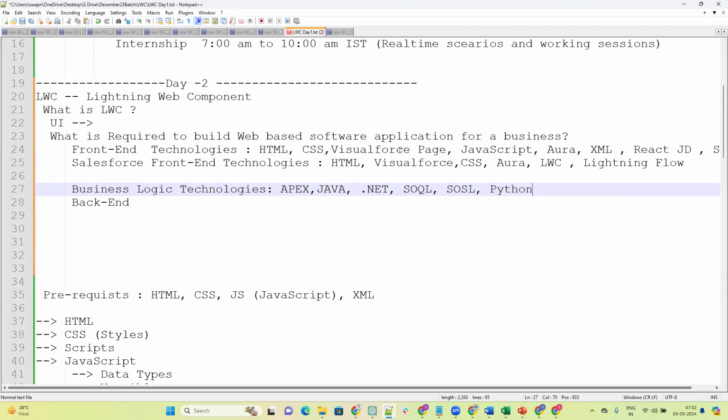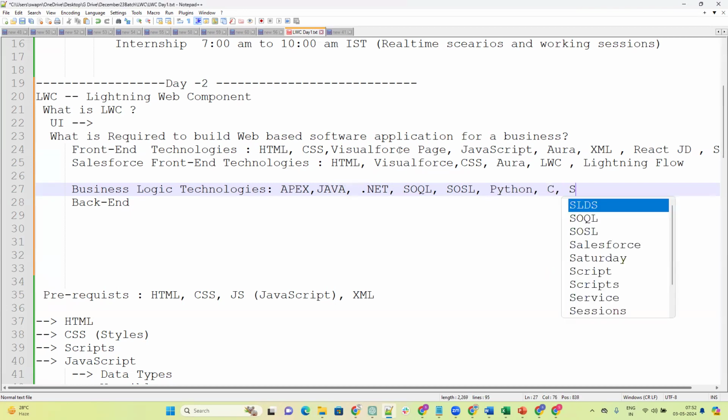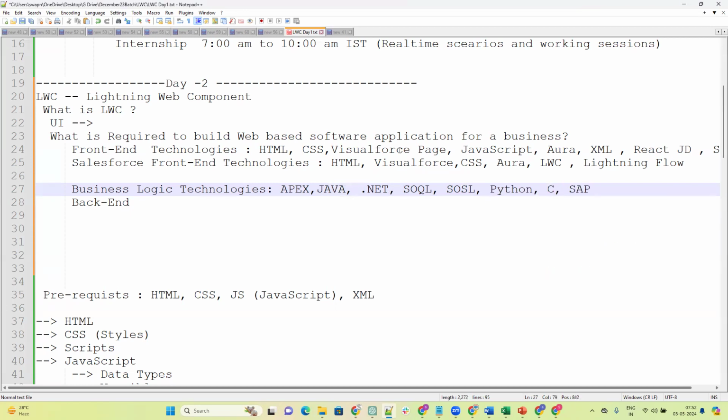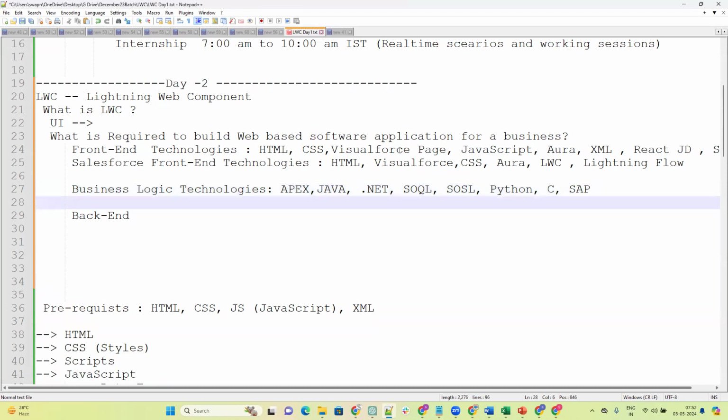We have Python, C, SAP. So we have different technologies in the market to build the business logic. But coming to the Salesforce business logic, the technologies are Apex, SOQL, SOSL. By using Apex, SOQL, SOSL, we will be implementing the business logic in Salesforce.